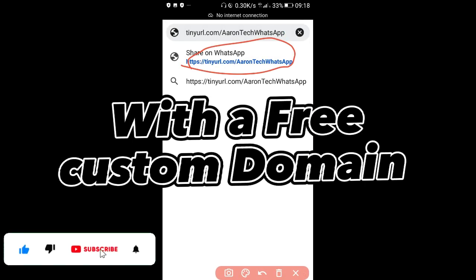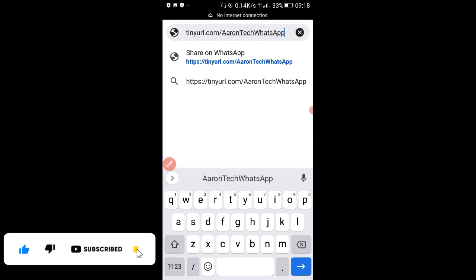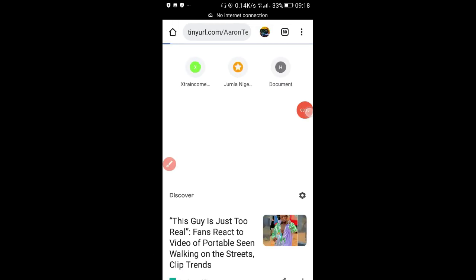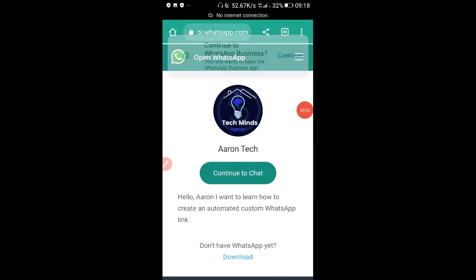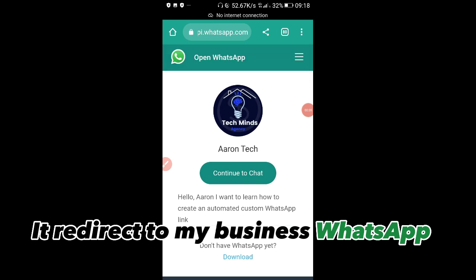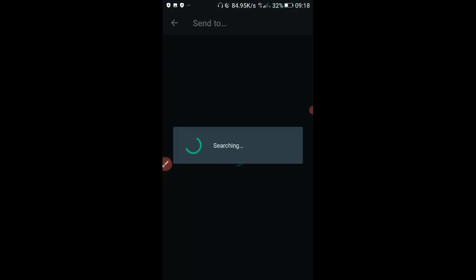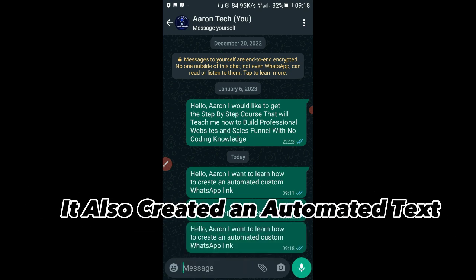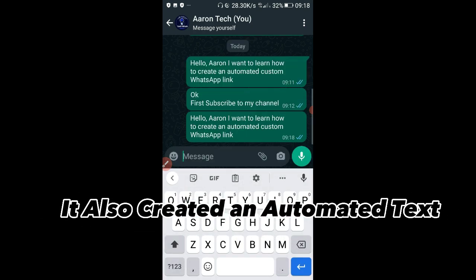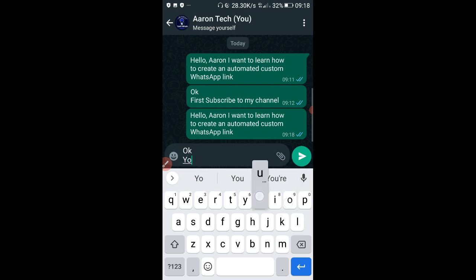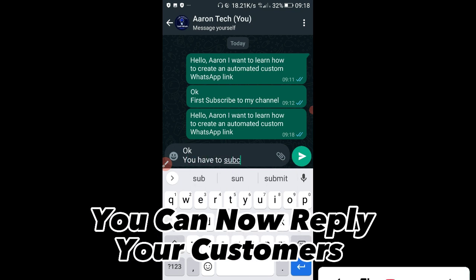With a free, custom domain. It redirects to my business WhatsApp. It also created an automated text. You can now reply your customers.